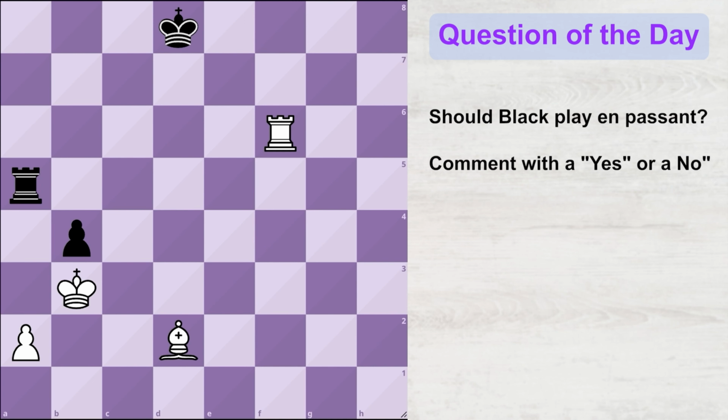And now, here is the question of the day for you. White has just moved his pawn 2 squares forward by playing a4, and now black has the option of capturing this pawn by playing the en passant move. But the question is, should black capture this pawn by en passant? Will it benefit black?